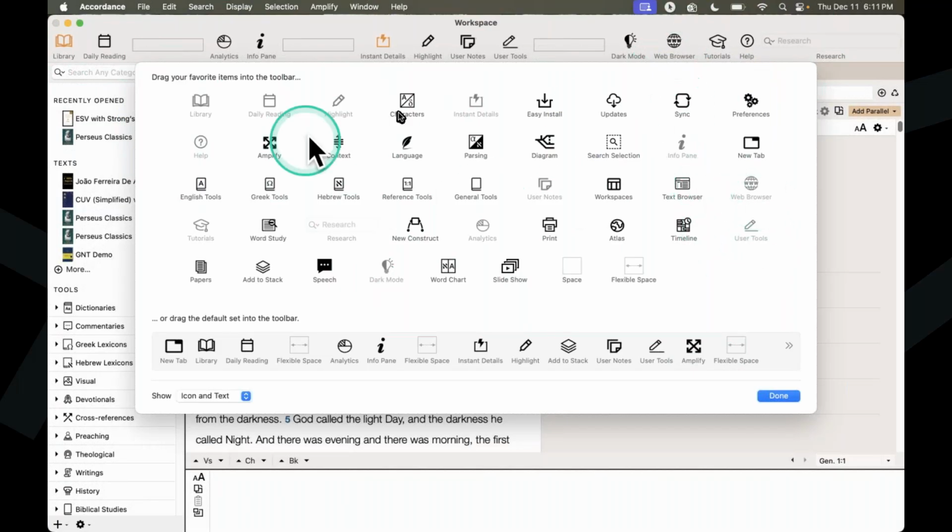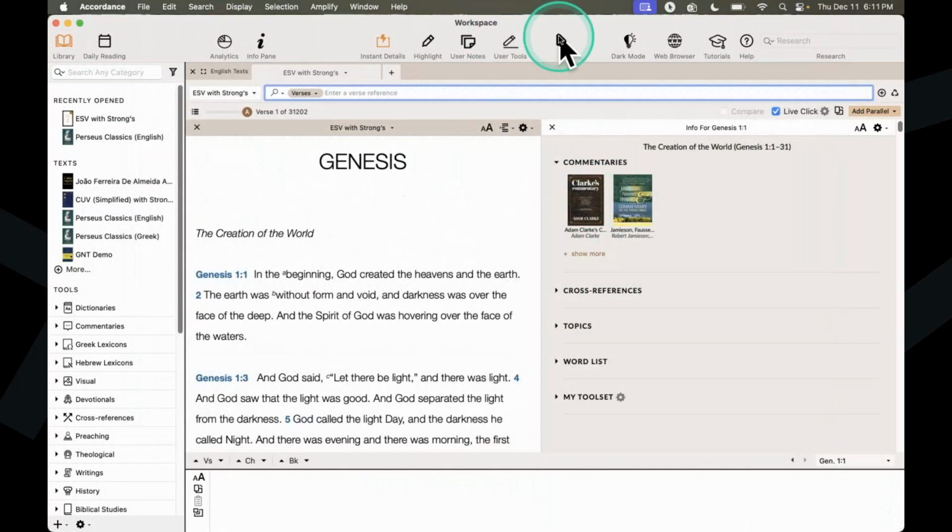And again, in case you mess something up, you can just go back and highlight and bring up the default and bring it right up to the top, and it'll set everything back to the default. I'm going to click done. And so there I've customized a bit of my toolbar.